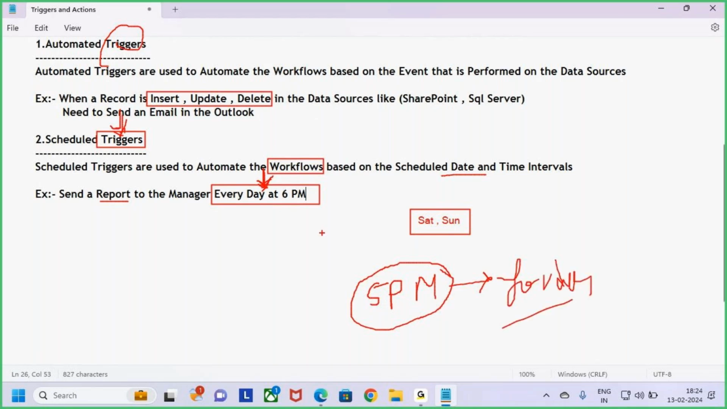So what by 6 p.m.? What will the Power Automate do? By 6 p.m. the trigger will start. By 6 o'clock the trigger will activate. Once the trigger activates, the flow will run. What will the flow do? The Power Automate flow needs to come to the folder, take that report and send it to whom? The manager. So these are the actions I want to do.